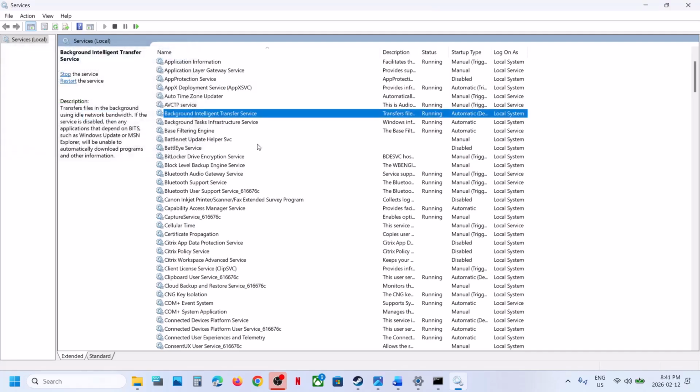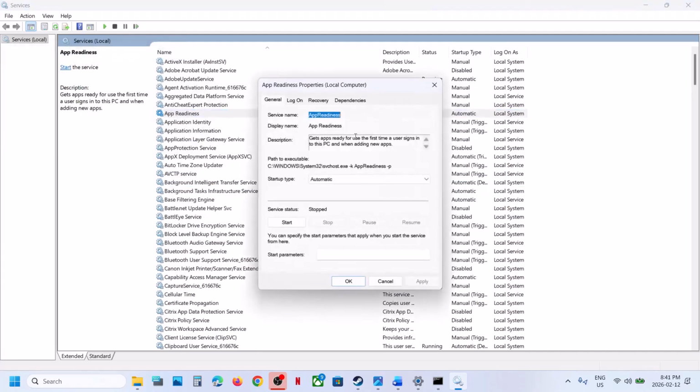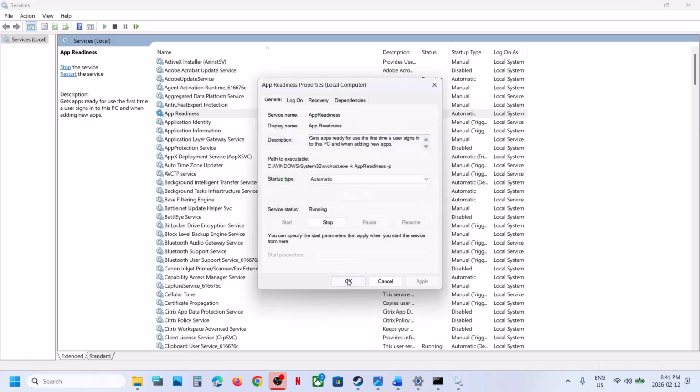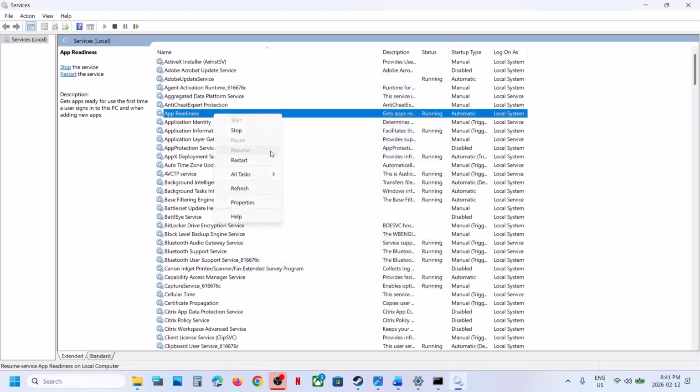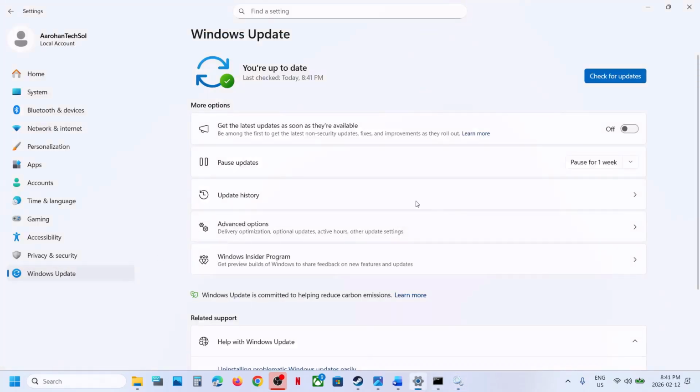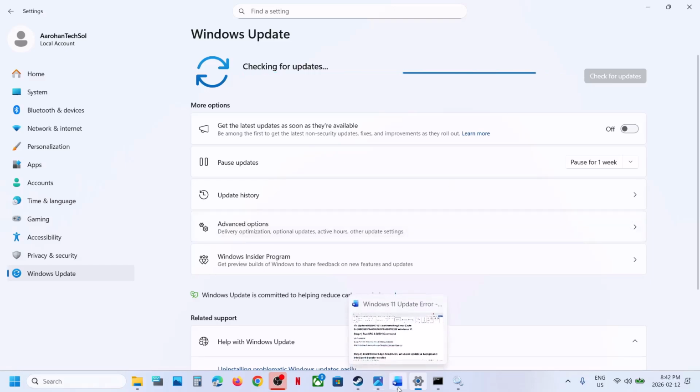Now find app readiness, make a double click on app readiness, set this to automatic. Click on apply, click on start if highlighted, and then make a right click on app readiness, click on restart. Once this is done, go back to Windows settings, click on Windows Update and then click on, if you see retry option, hit retry and then check.